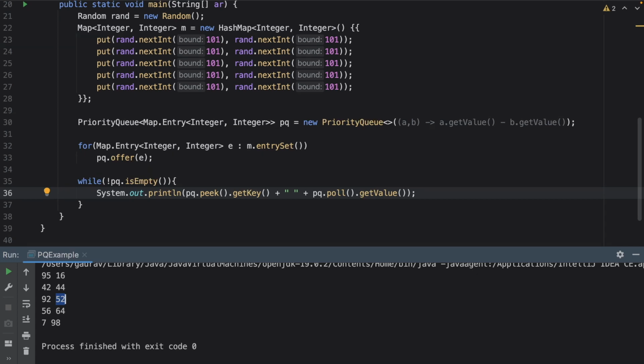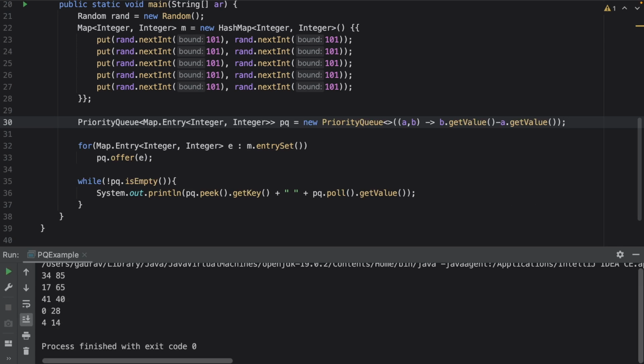So that's how you create a priority queue. And also notice that this is a min heap, right? What if I want to create a max heap with map values? I would just reverse this condition. So I would say b.getValue() minus a.getValue(). Okay, and this would do the trick for us. So now see, the map entries in the priority queue are sorted by decreasing order of their values. So 85 is the first entry, then 65, 40, 28 and 14.